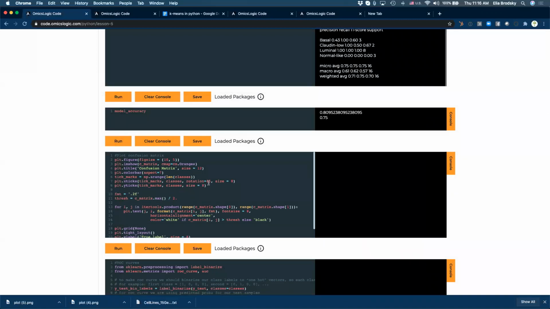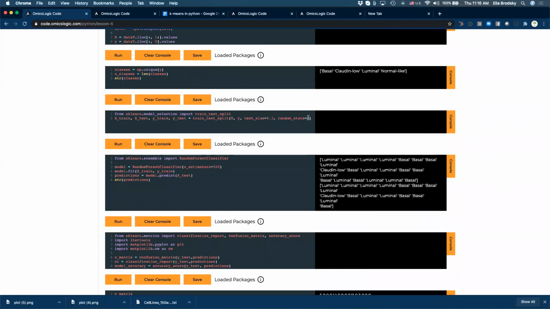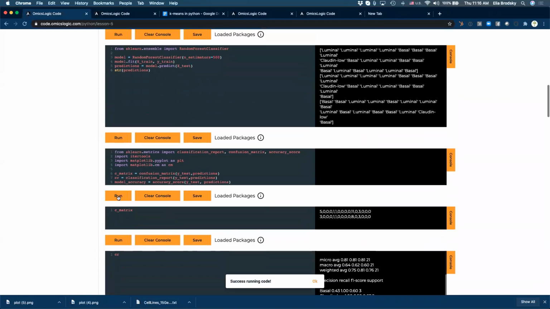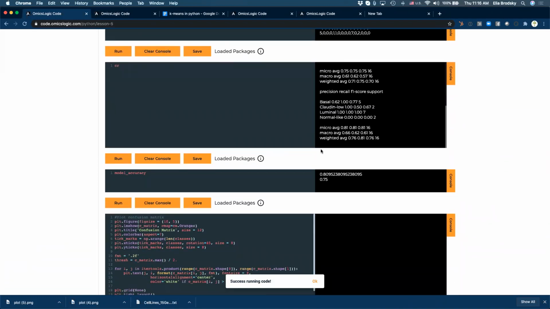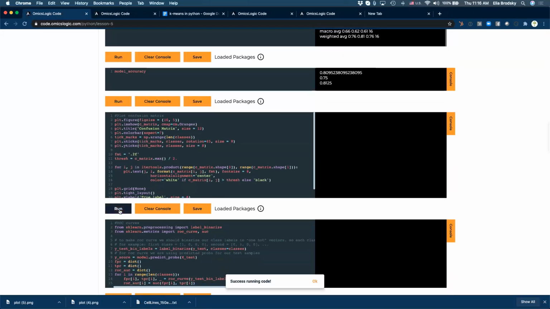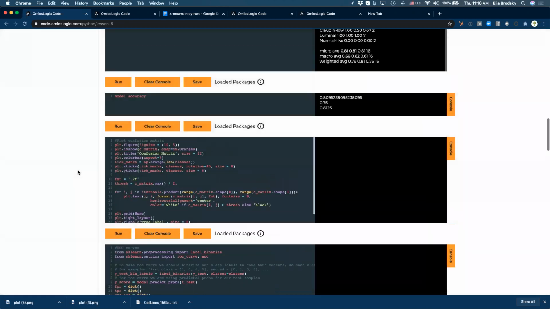So the other parameter that you have here, random state. Let's try this and see if something changes. You see that your overall changed to 81%. So let's see what happens. Okay, so what happened was basal was correct, luminal was correct, normal like was still bad, and cloud and low. Okay, let's try that again.